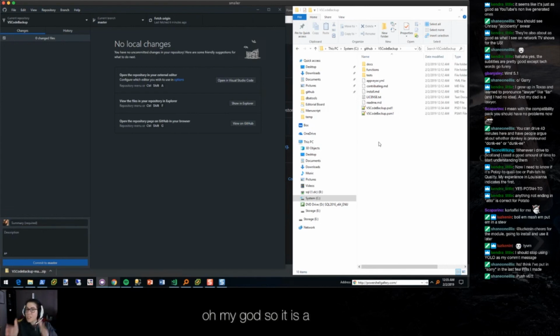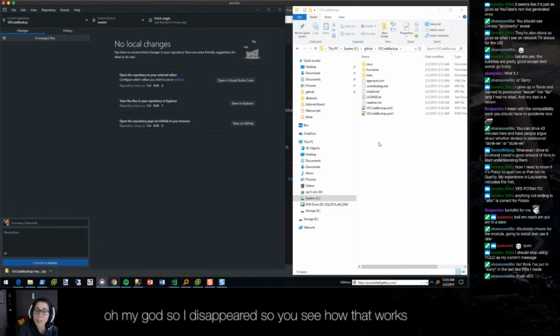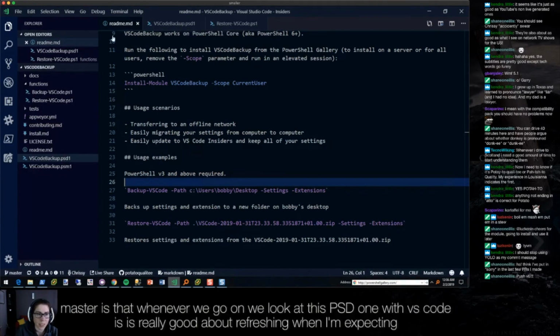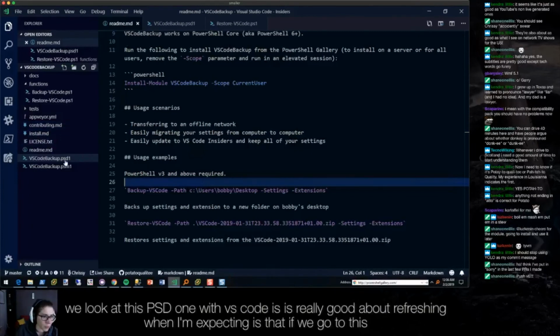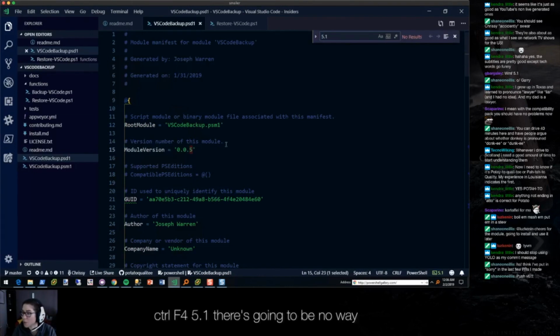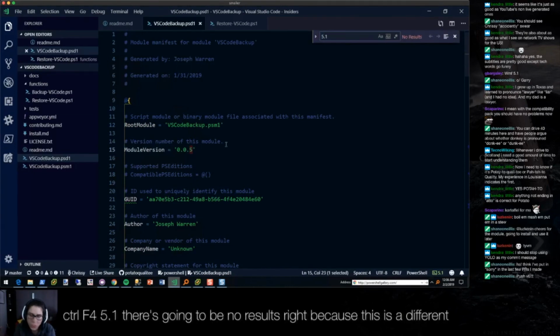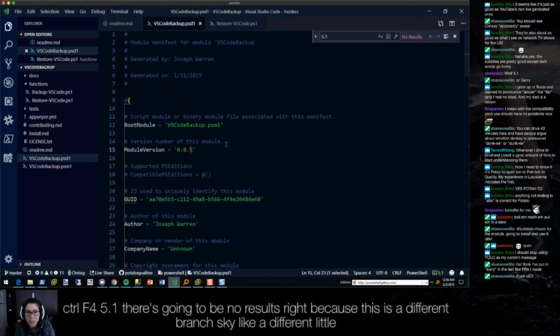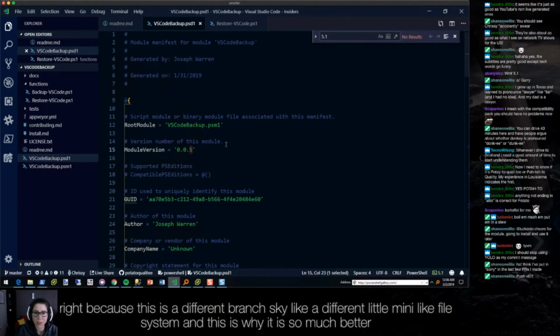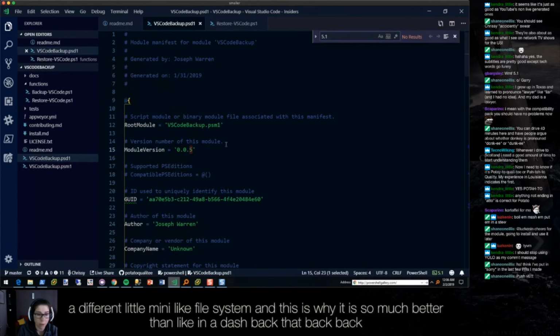So it disappeared. You see how that works? Since it's in master, what I'm expecting, since I didn't make any changes to master, is that whenever we look at this PSD1, which VS Code is really good about refreshing, if we do a Control F for 5.1, there's going to be no results, right? Because this is a different branch. It's kind of like a different little mini file system.